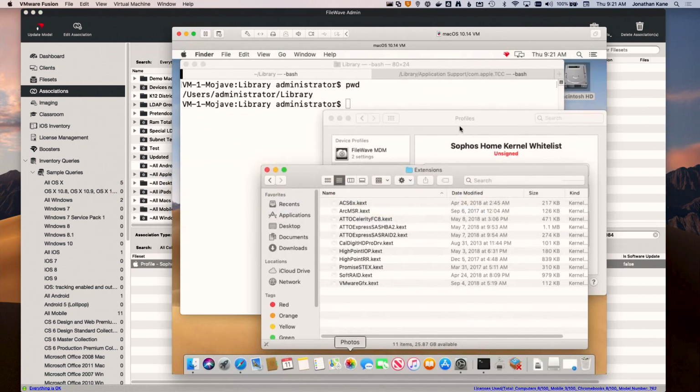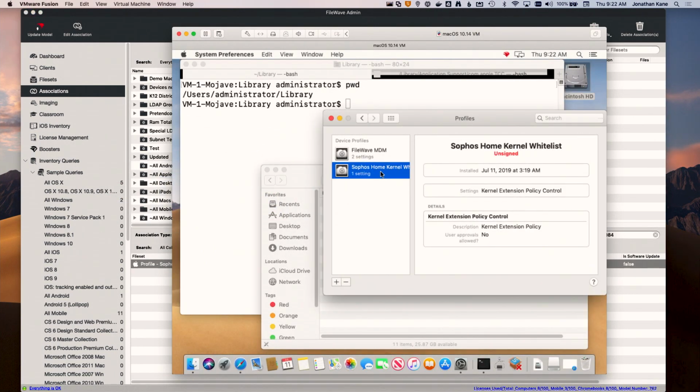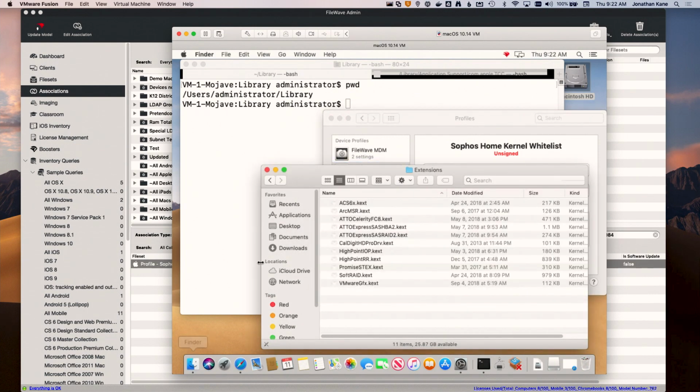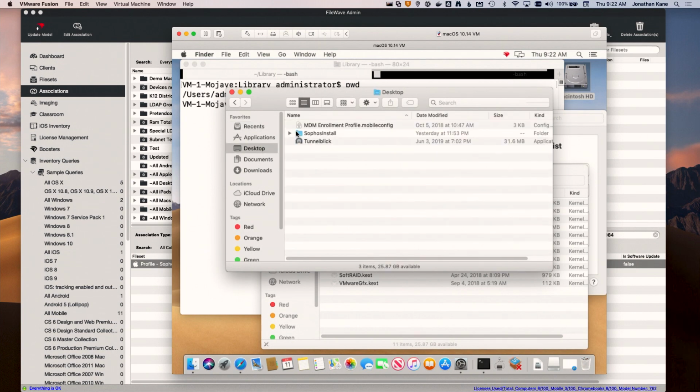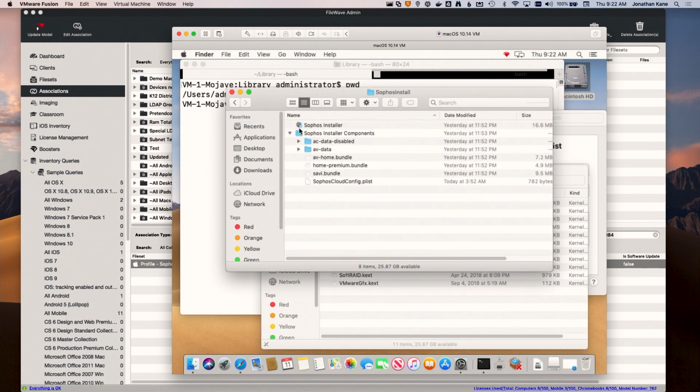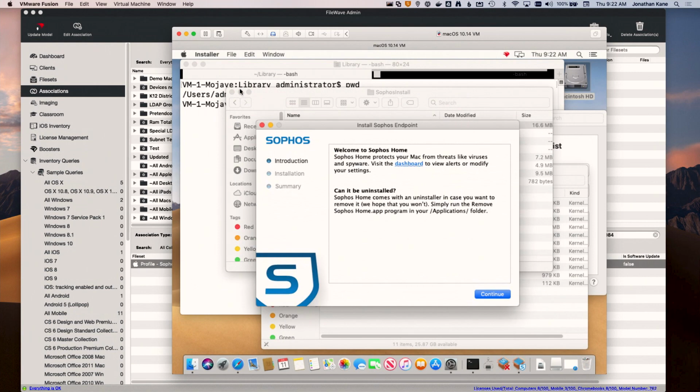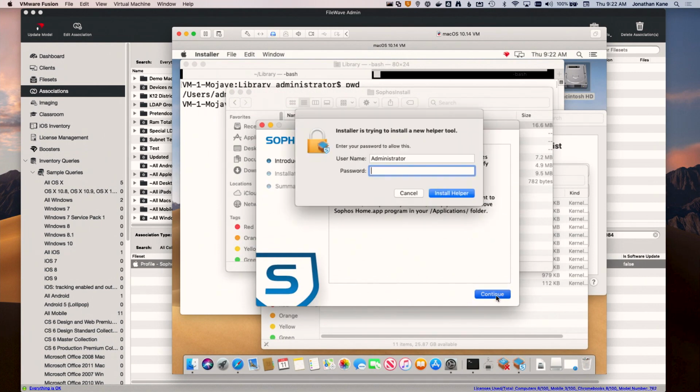Okay, so what I want to show you is, if I go to install Sophos Home now, I have a policy there. I have it set here, and I can see that it made it there. I know that the profile is there. So now I'm going to launch the Sophos Home installer, which I believe I put on my desktop. Okay, Sophos install. I agree, okay.